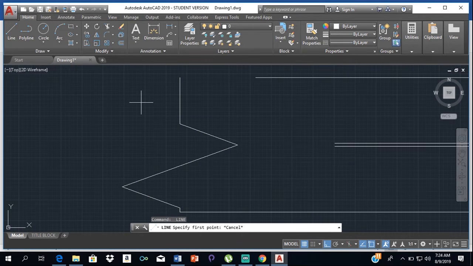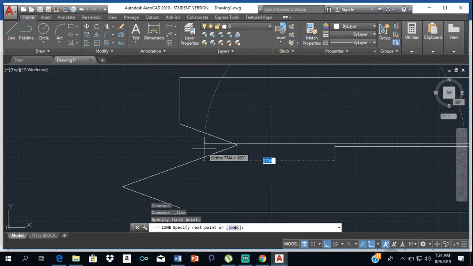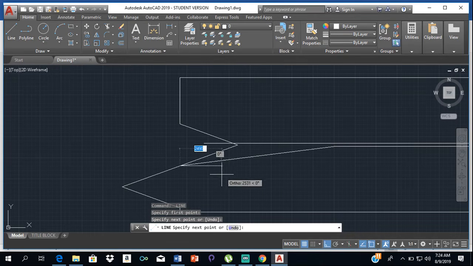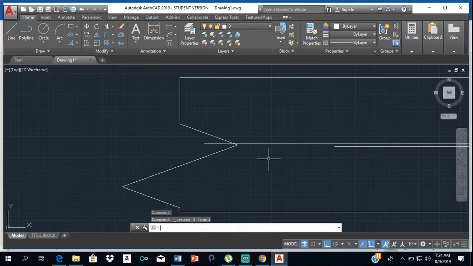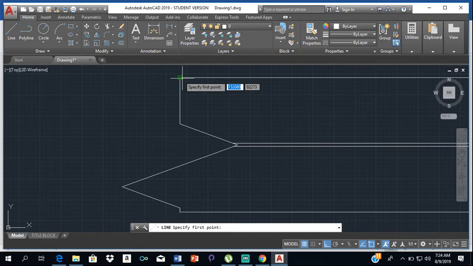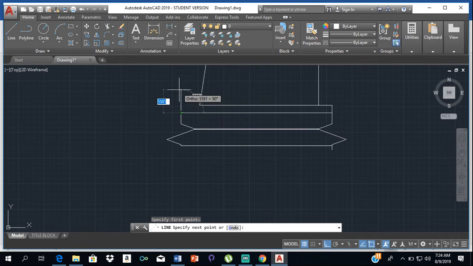Select line again, bring this out to that endpoint, select line, and bring this out, line again, bring, sorry about that, so select line, and bring this out, and then we can trim this. Alright, good. So select line again, click here, bring this up about here.